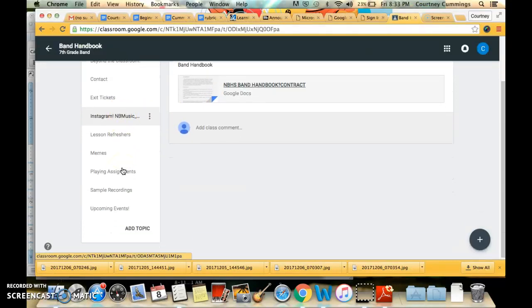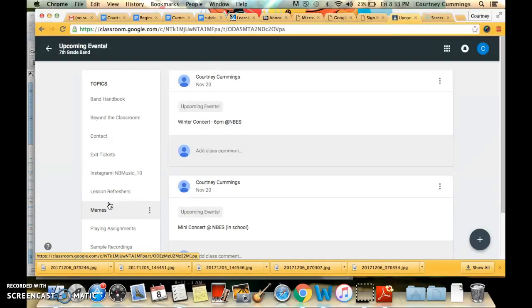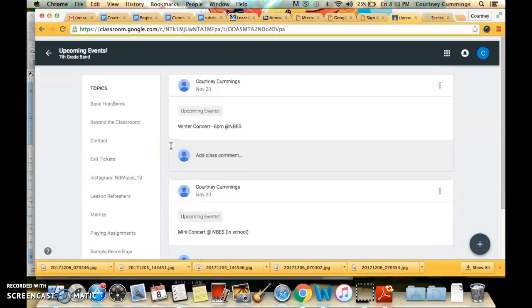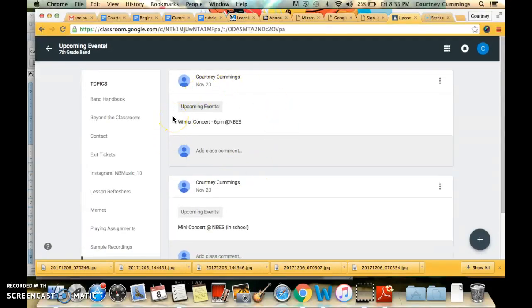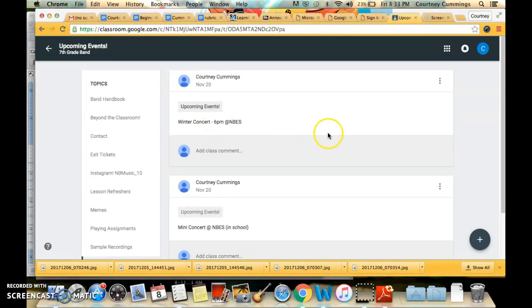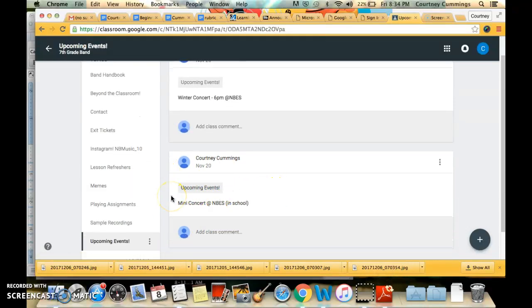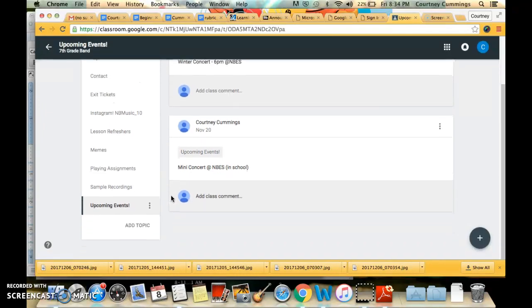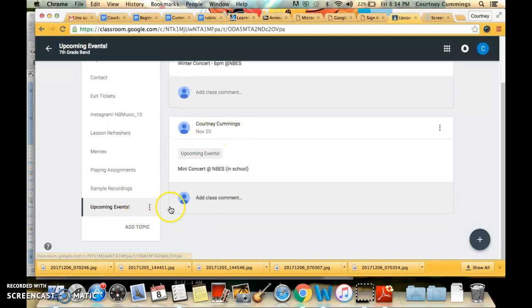I'm going to go to the upcoming events tab next because we actually have a concert coming up on the 14th, so I have that right here. And if they click into it, it'll tell them a lot more information about it. But basically it's at 6 p.m. It's at the elementary school, and they have to go to it. And then I also had a mini concert a couple weeks ago that was in school, so they didn't have to get a ride, but I just put that as an event that we were doing also.